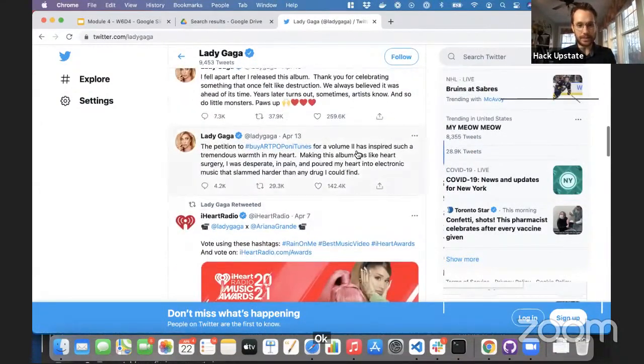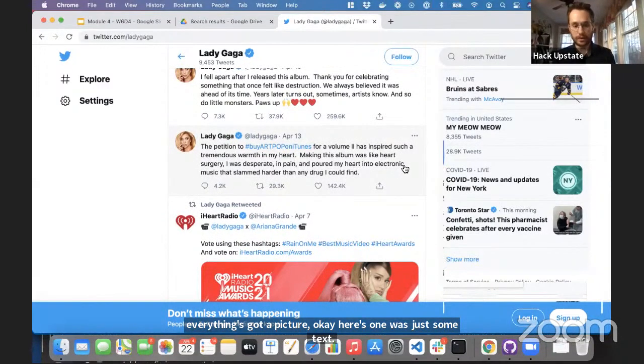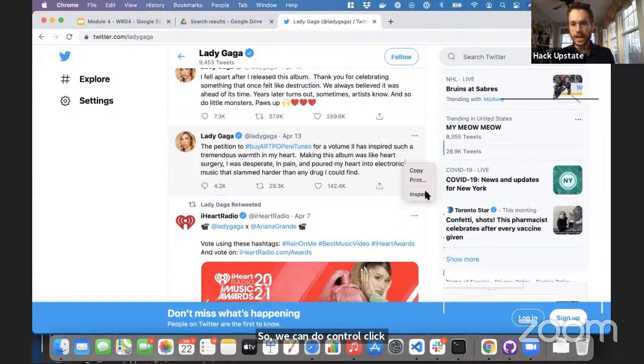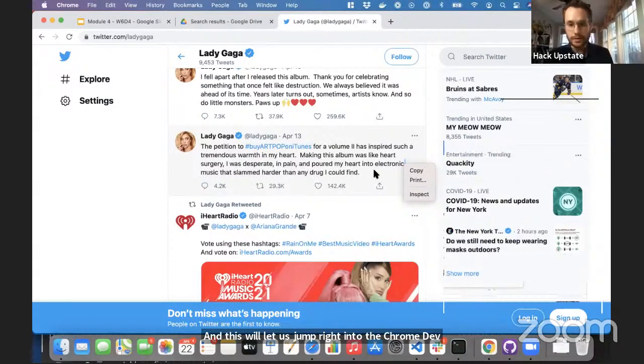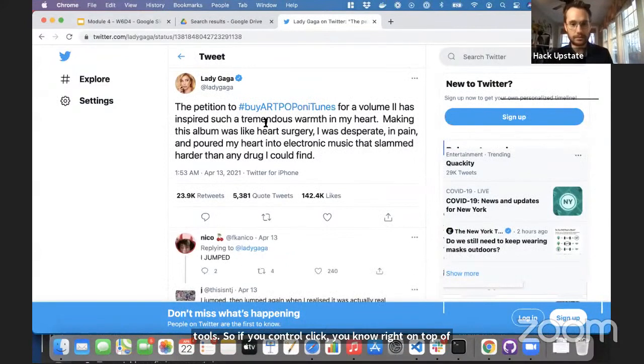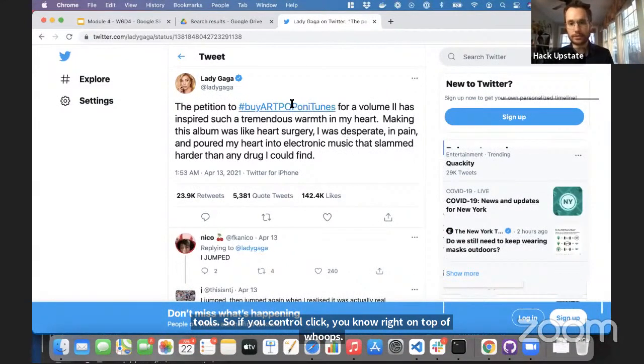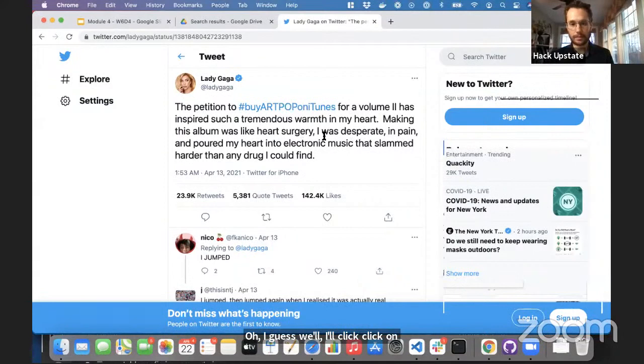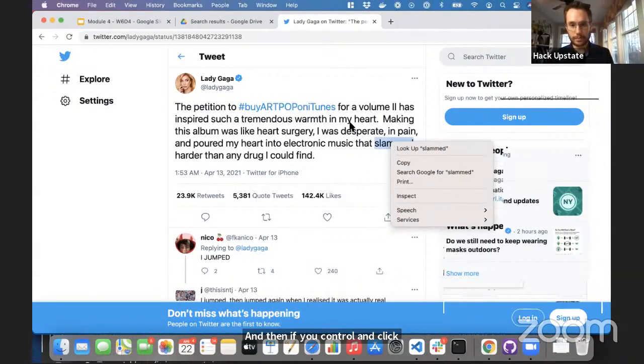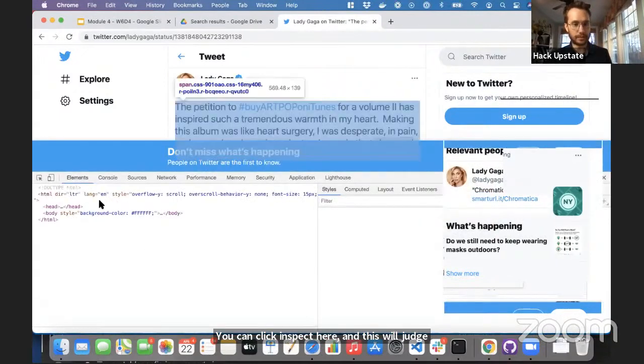Okay. Everything's got a picture in it. Okay, here's one with just some text. So we can Control click right on here, and this will let us jump right into the Chrome DevTools. I'll click on the tweet first, pull it up here. And then if you Control click on just part of the text somewhere, you can click Inspect here. And this will jump right to the developer tools.